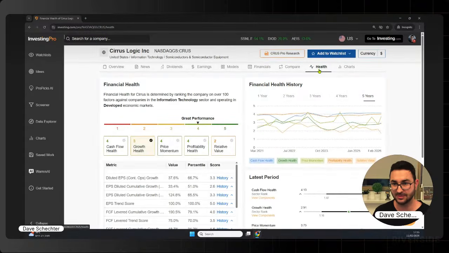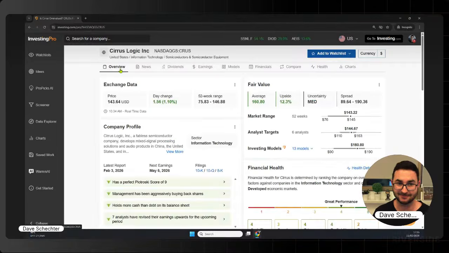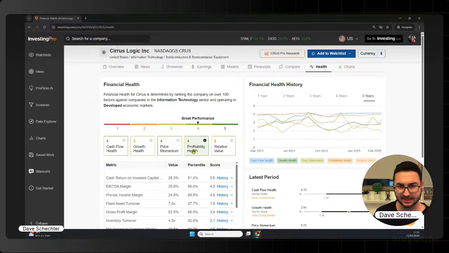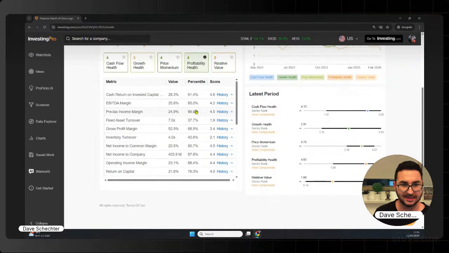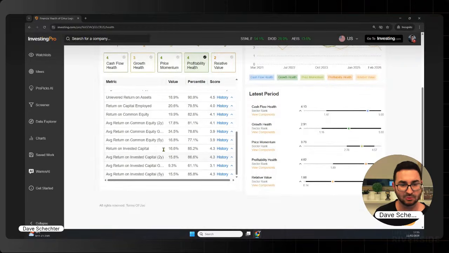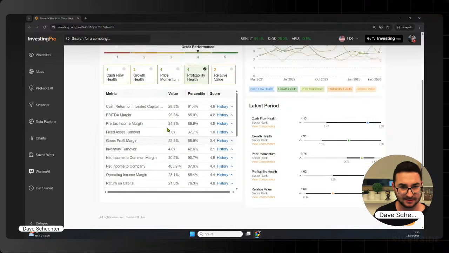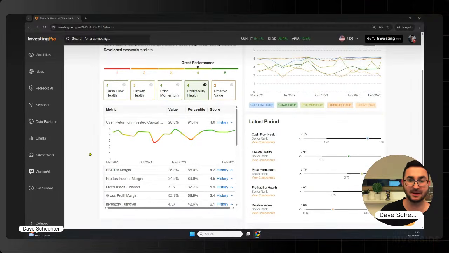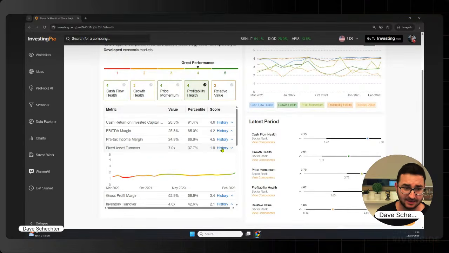I'm taken to the health tab. We were here, overview, and now we're going to health. And I wanted to take a look at profitability. So here are all of the internal metrics that are rolled up into the profitability ARC metric. I can see what the value is. I can see how it performs in relation to its sector and peers in terms of a percentile, what the associated score is, and most importantly, the history of this particular score and how it might have fluctuated over time. And I can go ahead and I can run down the line, fixed asset turnover, and I can see historically how this company performs on this particular metric.